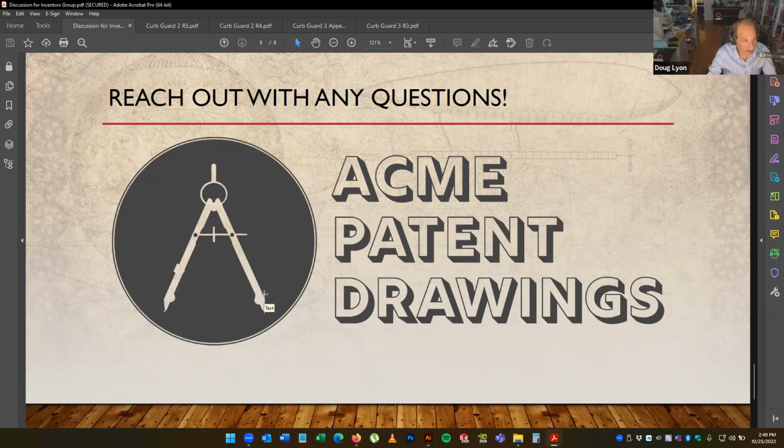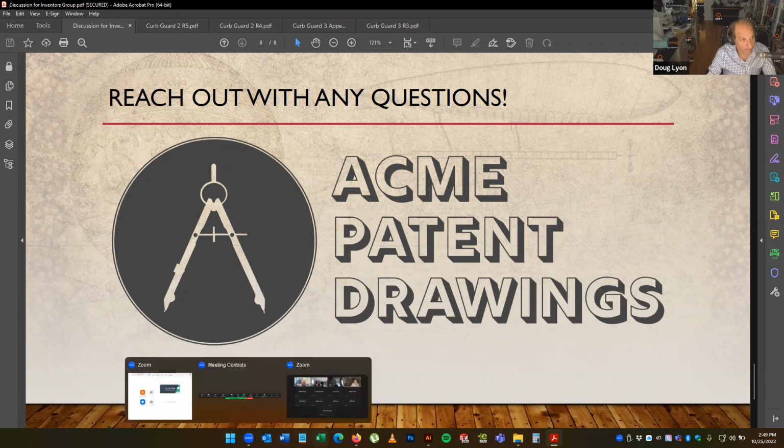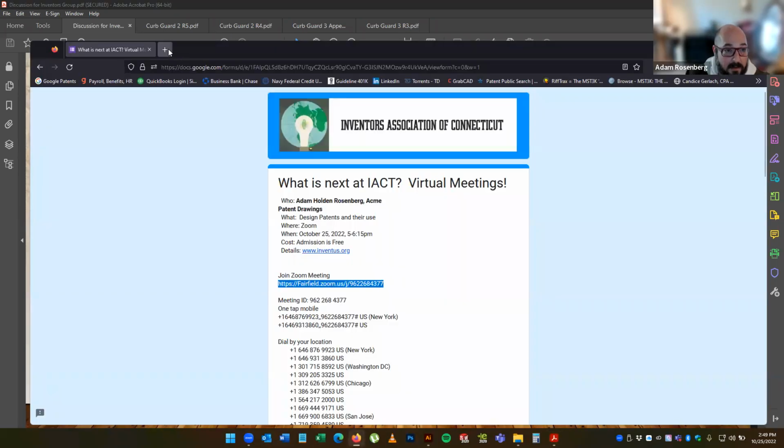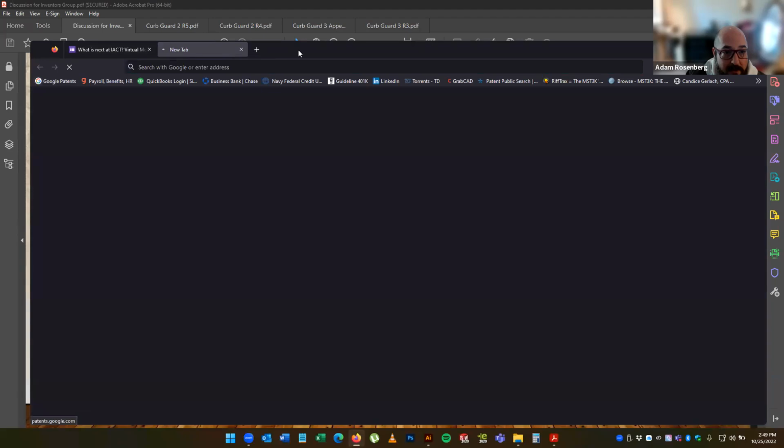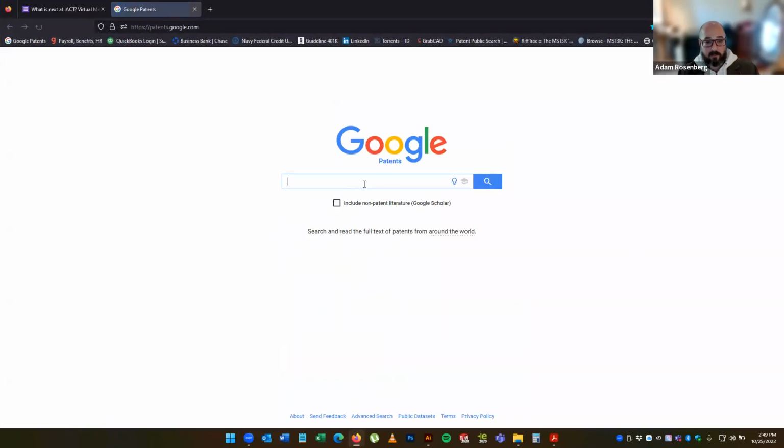Are design patents listed differently on the Google patent website? Why don't we take a look? So I have Google Patents always. So if we want to, what do you want to look up? Frisbee.